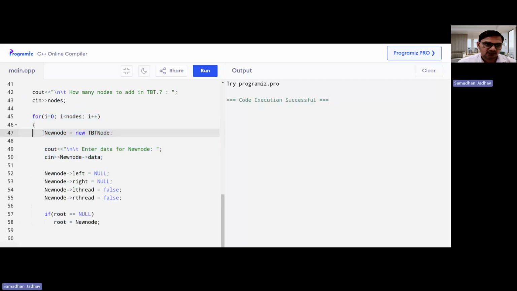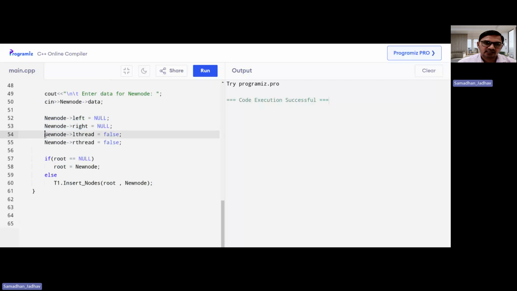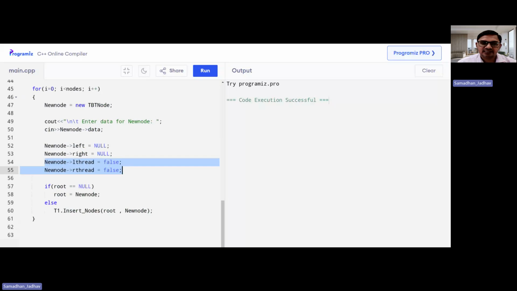Initially we are allocating memory for a TBT node, then we are accepting data to insert inside the node. So new node arrow data will be assigned. Then we are initializing left equal to null and right equal to null. Similarly, we are initializing the threads, which are L thread and R thread, equal to false. So these are the initial setup for a new node: allocate memory, assign data, and then initialize left and right to null, L thread and R thread to false.